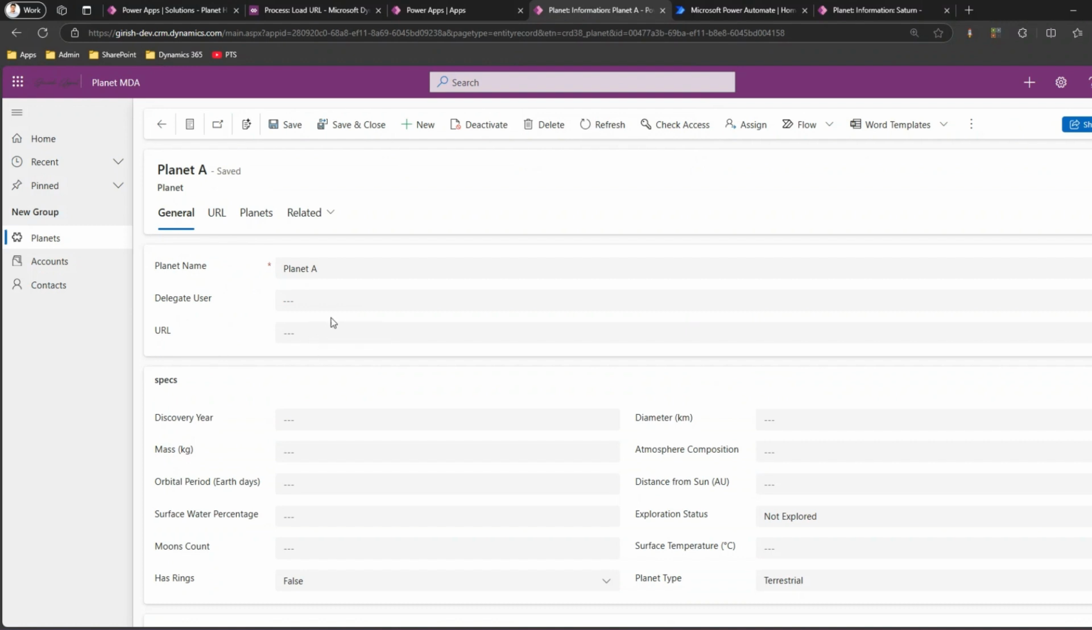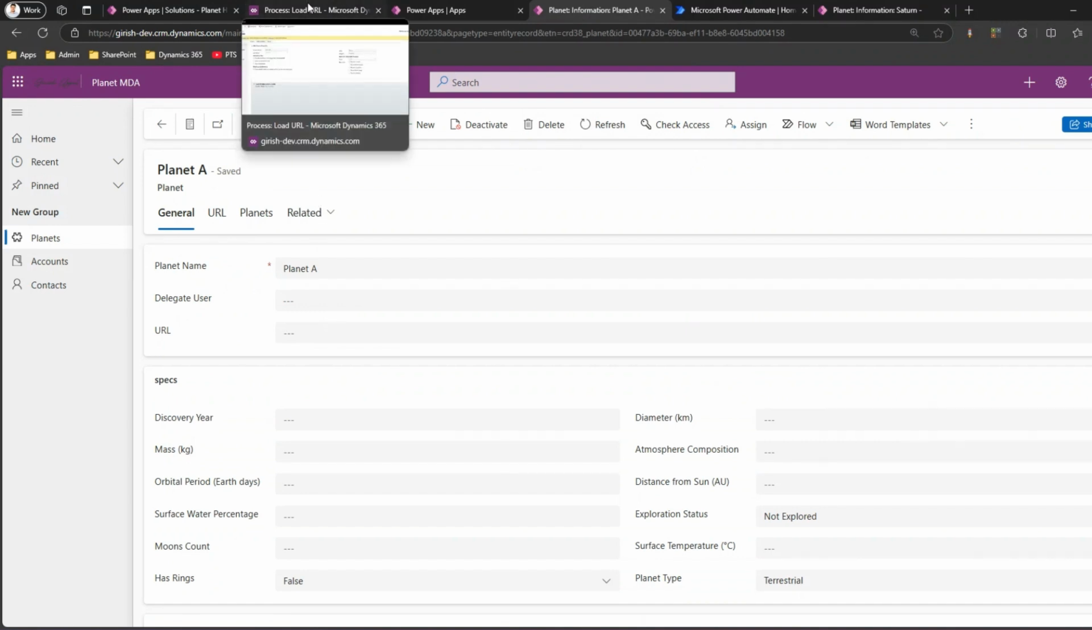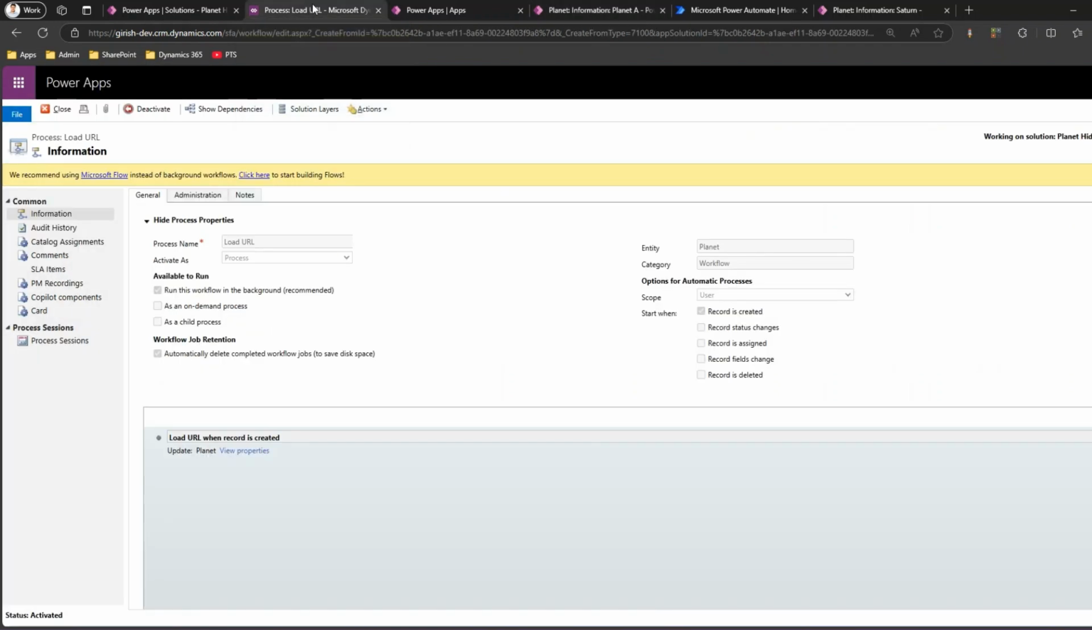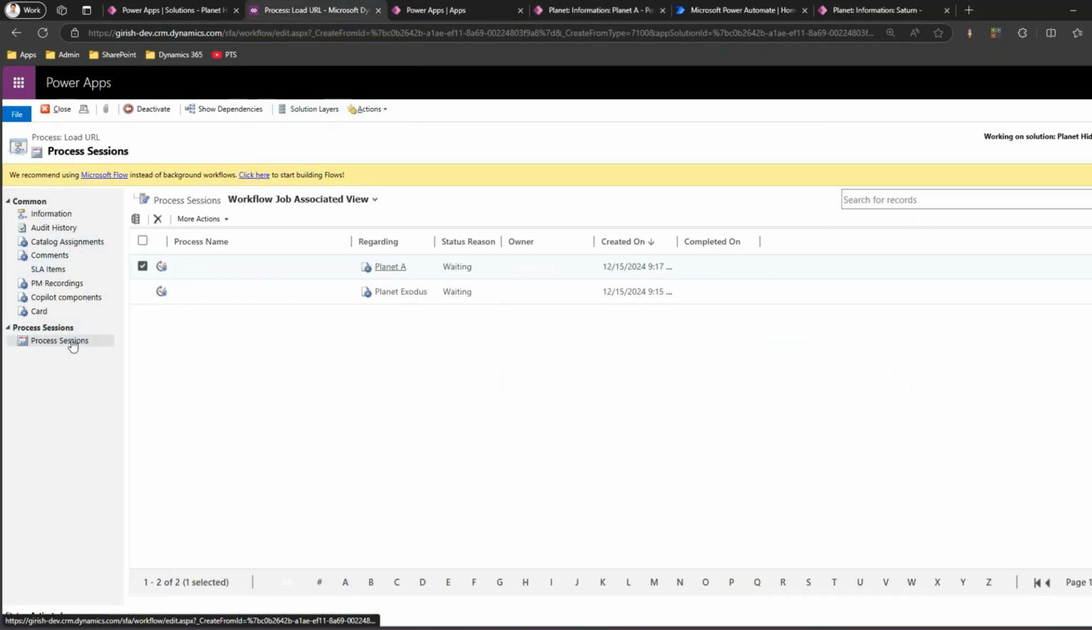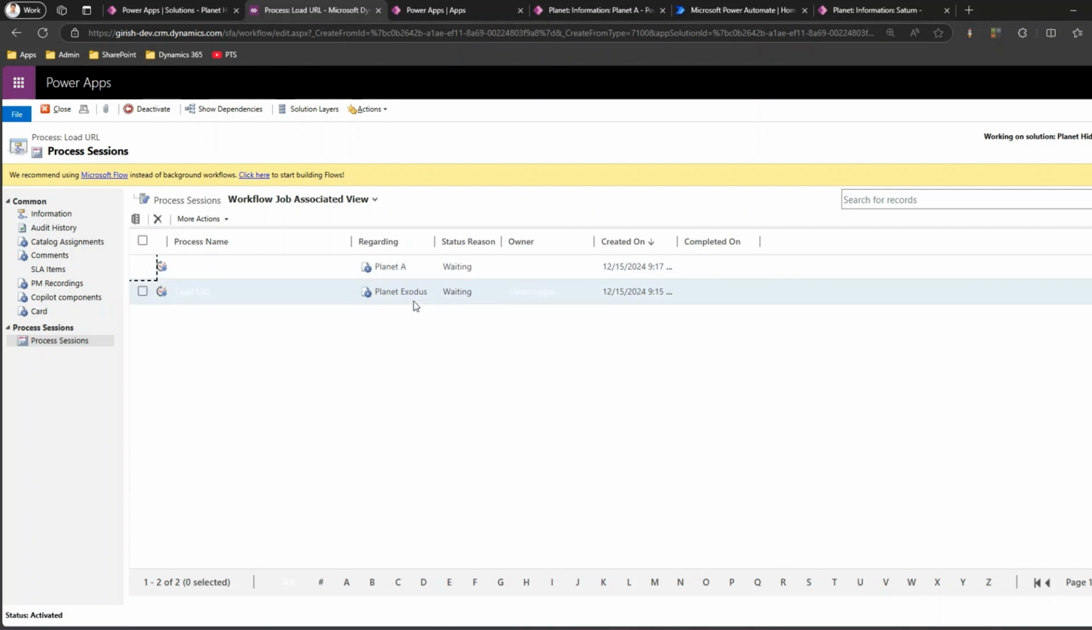Now, this is the most common form of mistake you will identify. Now, what the issue is, in order to troubleshoot that, what you need to do is go into the process and check process sessions. Now, as you see over here, we have added two records, Planet A and Planet Exodus, but then it hasn't populated the URL. Now, why hasn't it populated the URL? Because the status reason is waiting over here.